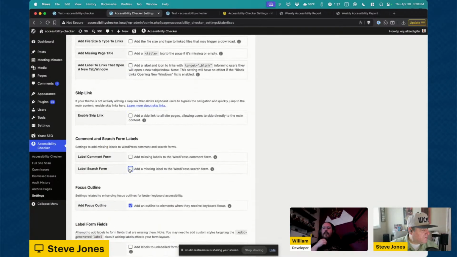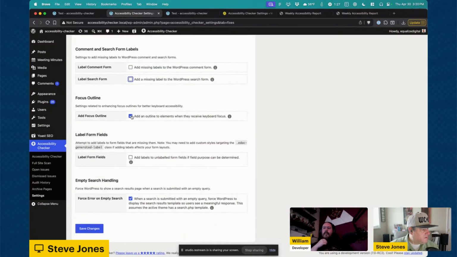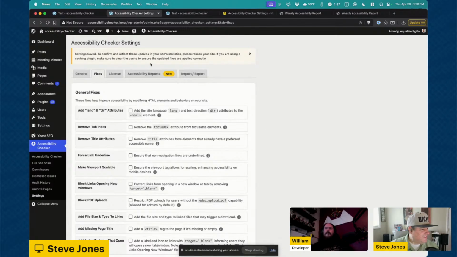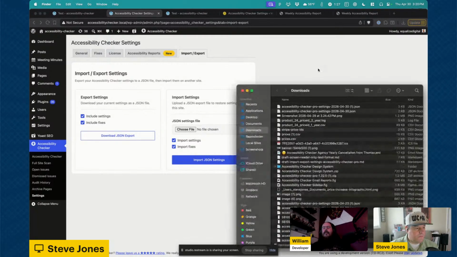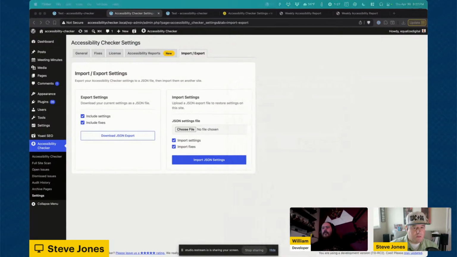Look at all these wonderful fixes. You've got a horrible test site if you need all of them. So if I go back to import, export, I'm just going to drag and drop that import file, and I want to import both.